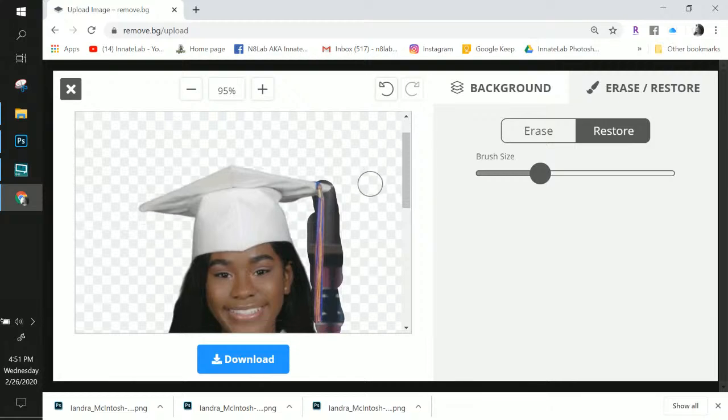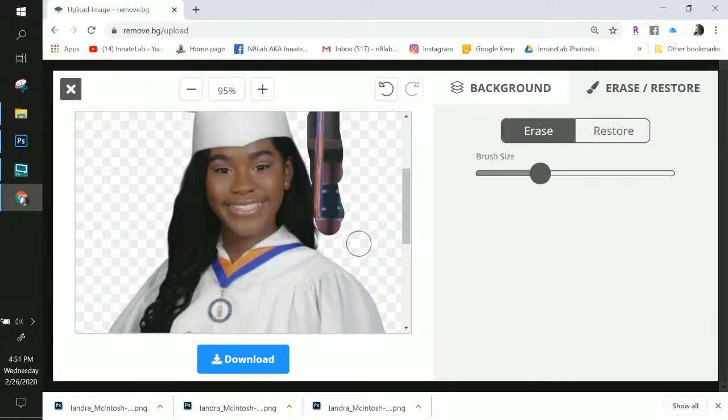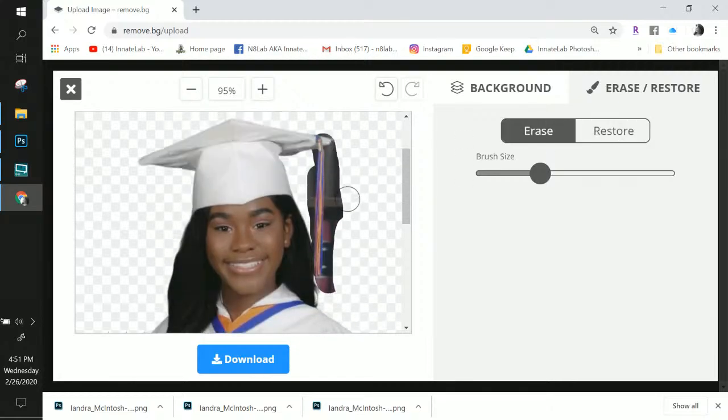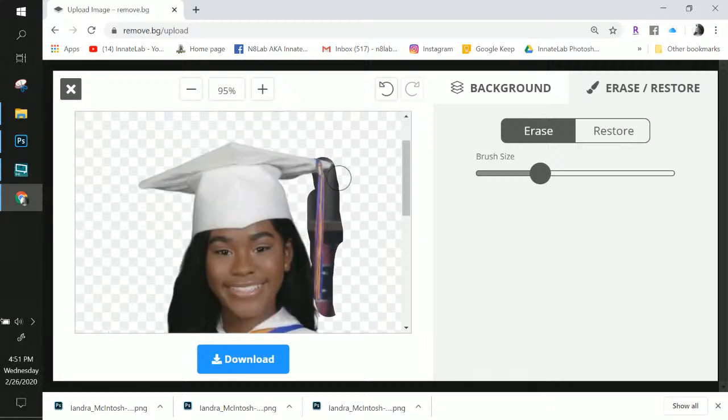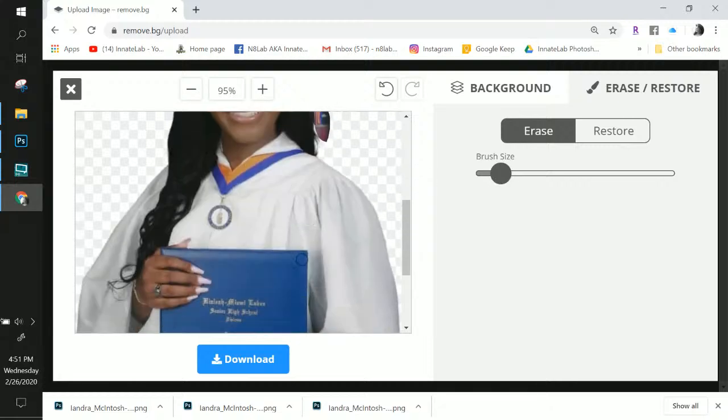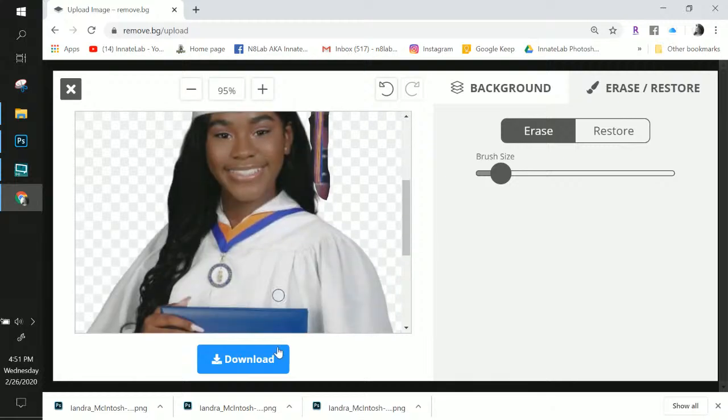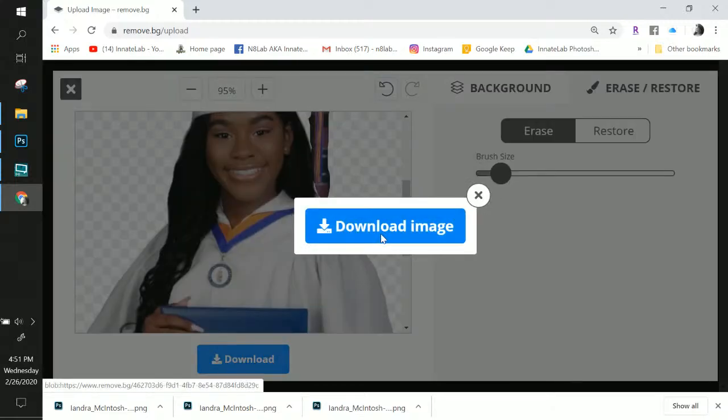All right, so I could go back in here with this tool and try to erase some more. I just find that this tool is not very efficient when it comes to erasing unless you're using a tablet or some type of stylus. Using the mouse, it does not come out clean enough for me. So here's an example of how we can use a hybrid of the cutout method. So I would end up downloading this one.